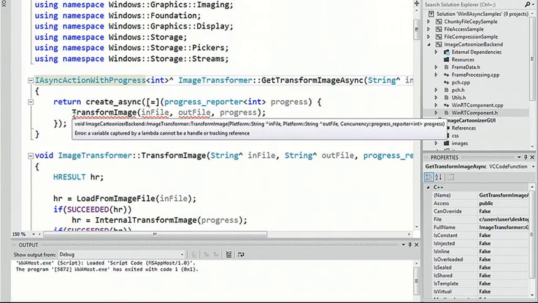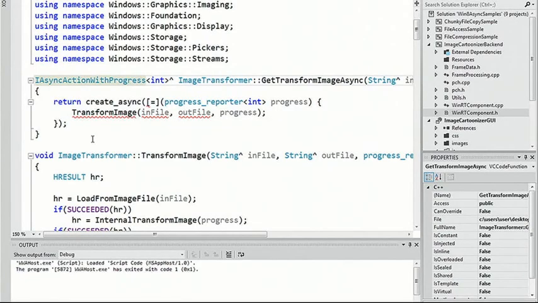Now, in this case, TransformImage does all the heavy lifting, and we want it to run asynchronously. But there are also cases where you might want to take a bunch of tasks and actually put them together in an event chain and return the final result. And you can do that as well.